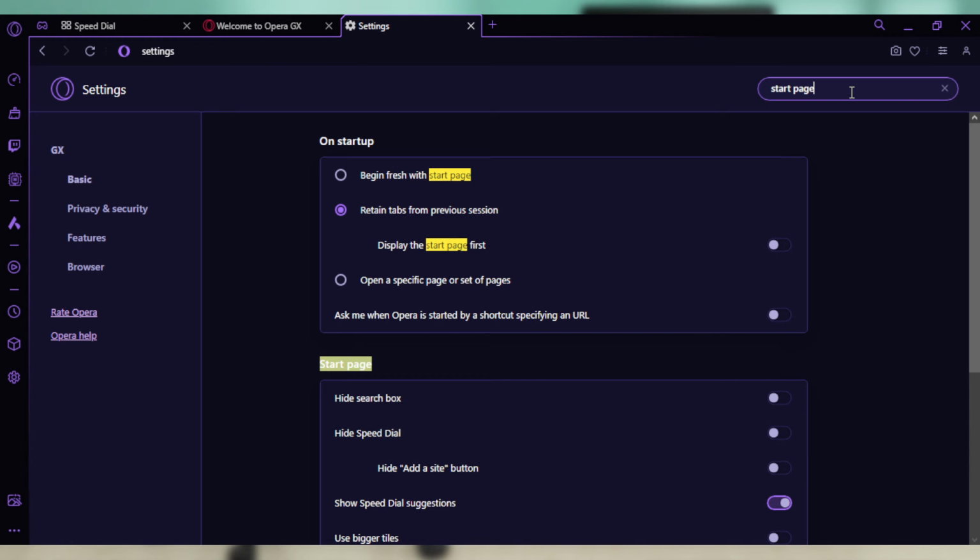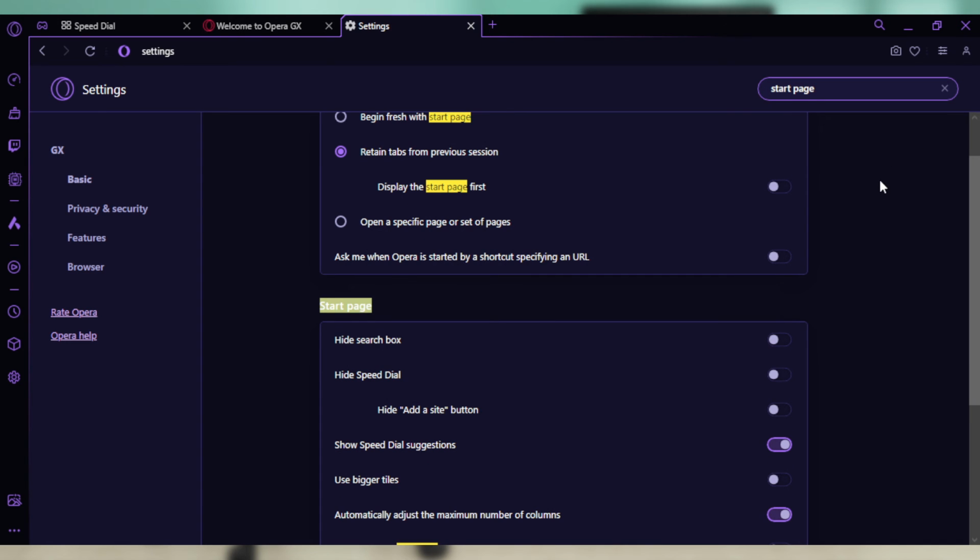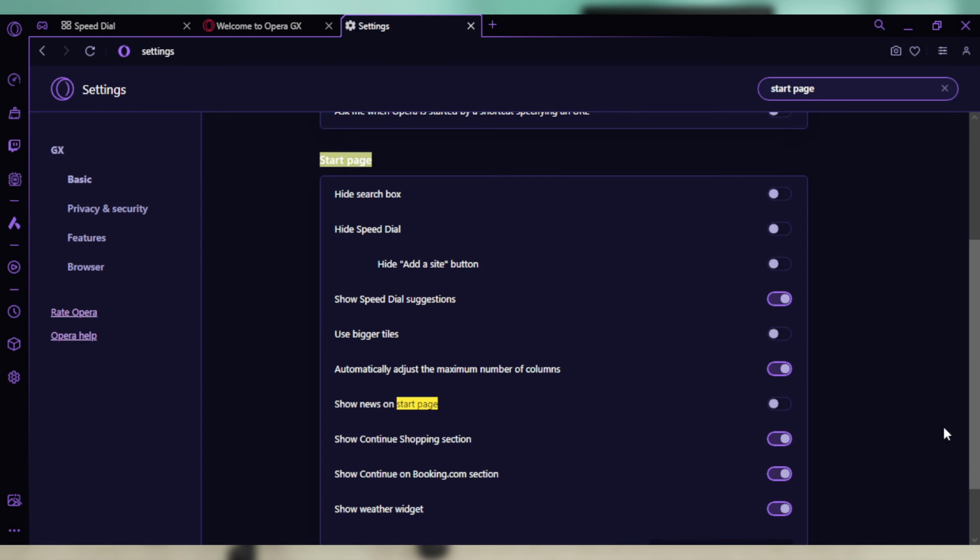So here you have a couple options on startup. Begin fresh with start page, retain tabs from previous sessions, display the start page first, and you have open a specific page or set of pages. The next thing you're going to find in this start page is hide search box, hide speed dial, hide add site button, and show speed dial suggestions. This is where we're coming to.